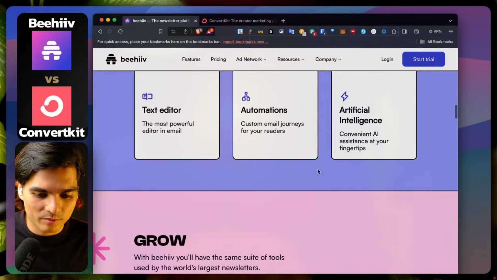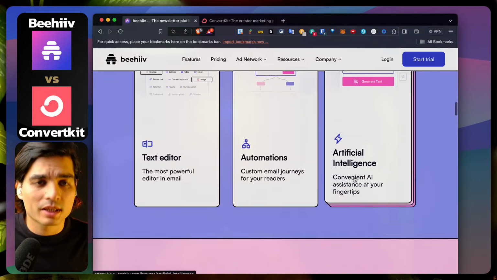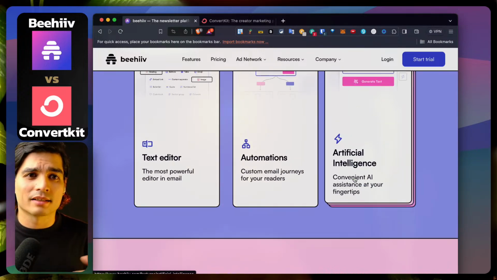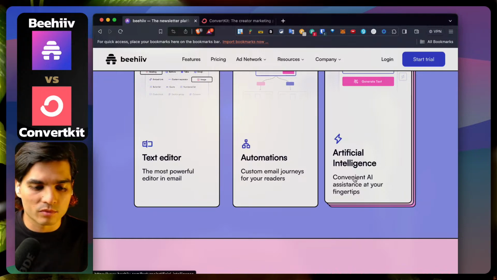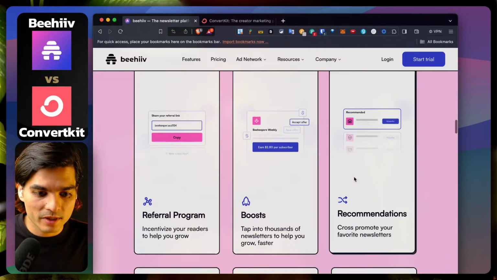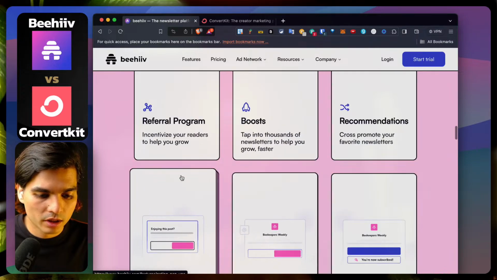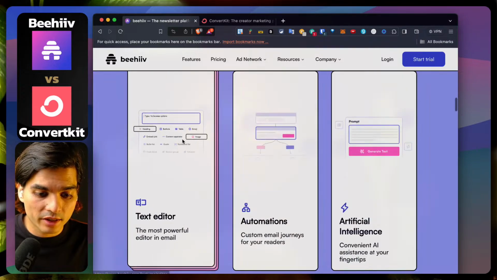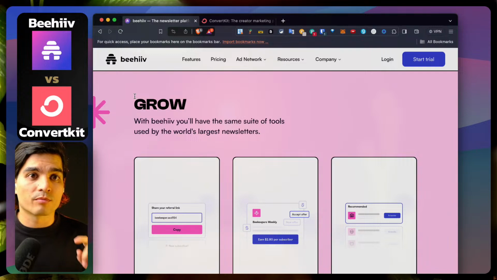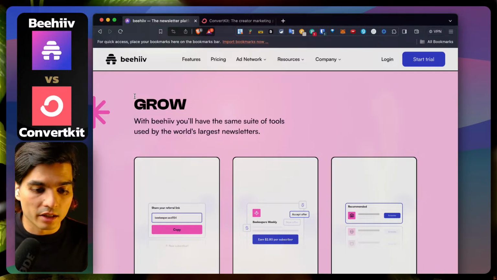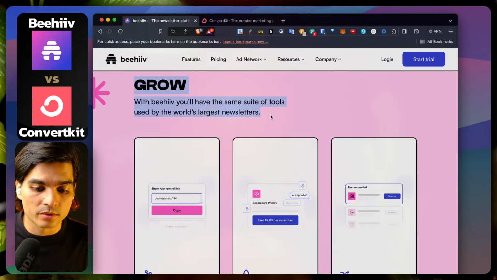Next, and we're going to log in with these as well, so we're going to look at the back end, the UI, UX of everything. But this is more looking at the main features and benefits. Grow. Okay, so I think this is one of the biggest benefits of both Beehiiv and ConvertKit, this growing. Let me just switch.